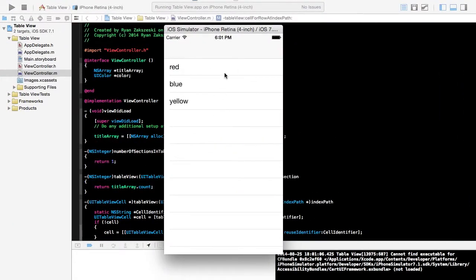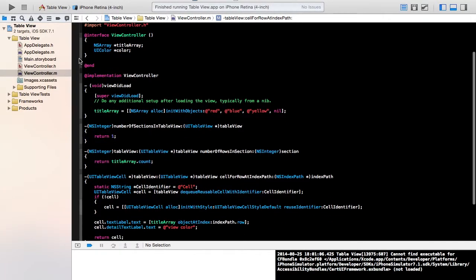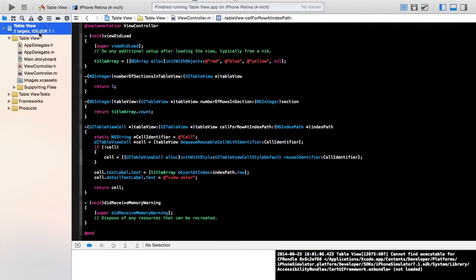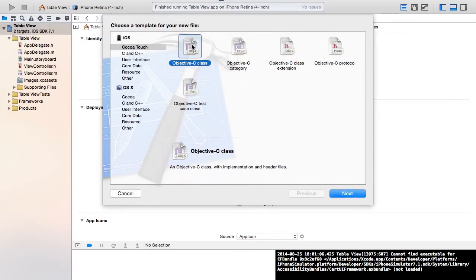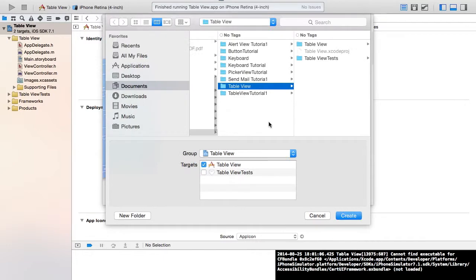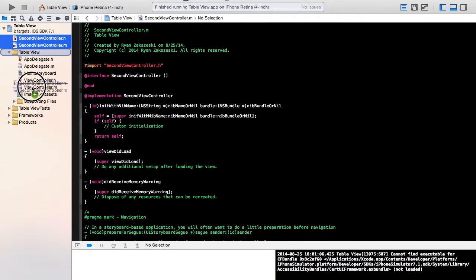Okay, now we have our table built, but when we click it, nothing's really going on. So let's go back, and we have to create another view controller. It's going to be an Objective-C class view controller, and we're just going to call it SecondViewController. Make sure that it's a subclass of UIViewController. Okay, create that. Drag it on down in here.